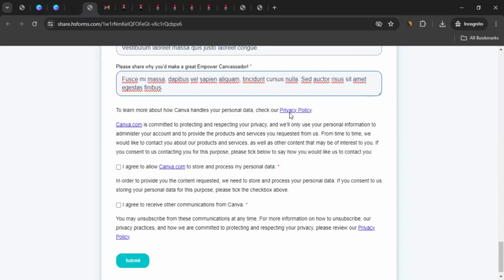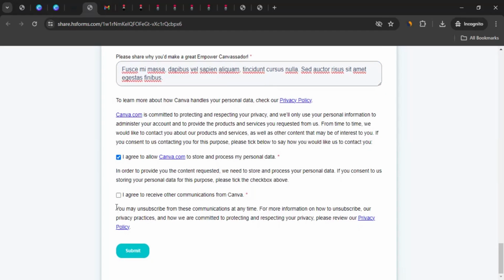Then you can read the privacy policy, and you can agree to canva.com storing and processing your personal data. You can also agree to receive other communications from Canva, and then click on submit.